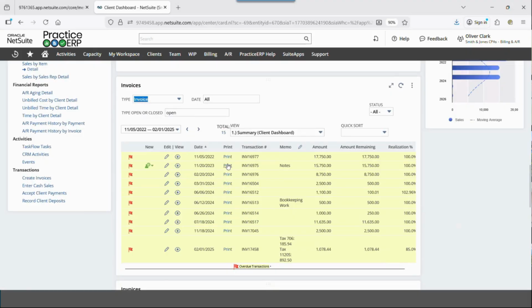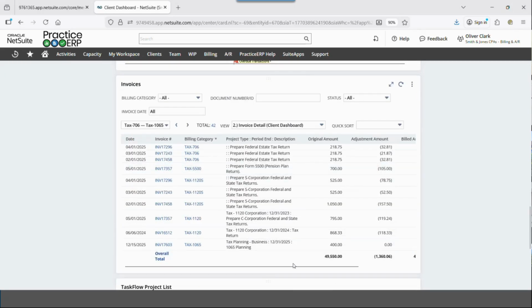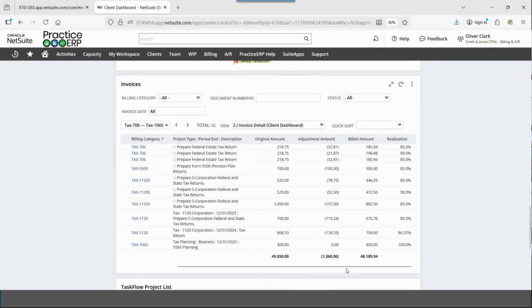I could print or click open the invoice and re-email the invoice from here and see the realization at the invoice level. Here is the detail within the invoice. So, okay, for that tax return last year, what did we write it up? What did we charge for that tax return? So you have easy visibility to that.